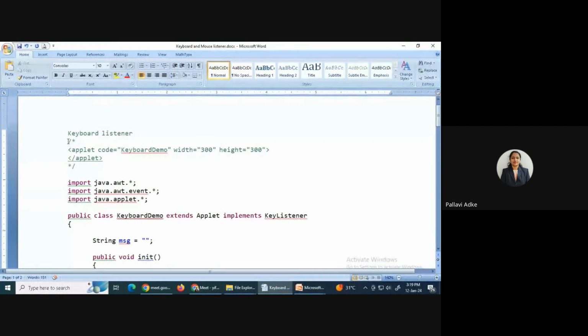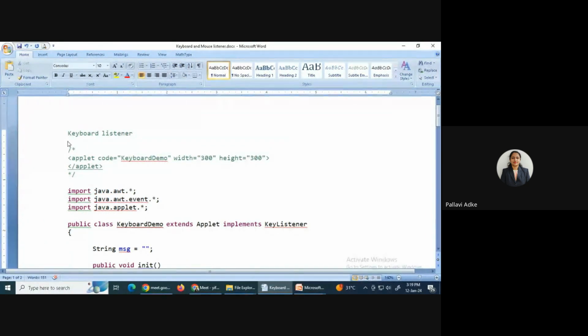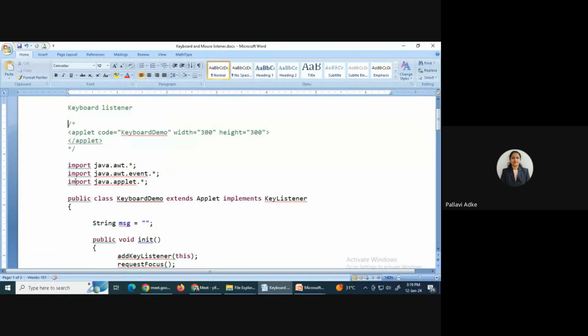So we are seeing it for the applet only, because in your practicals also, they had asked for the applet only. So we will see how to write a program for the keyboard listener for the applet. Okay, so whenever we are writing the applet, either you can put this at the starting, or you can start the program with the applet code itself. Okay, so the applet code I had written, and the name of that applet we had put is KeyboardDemo.